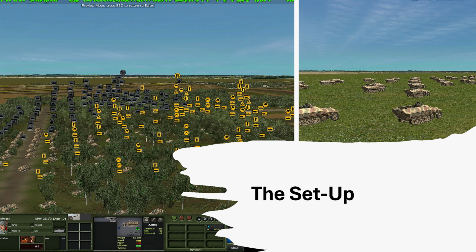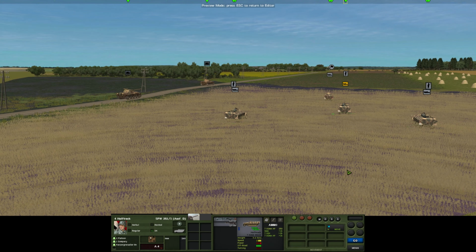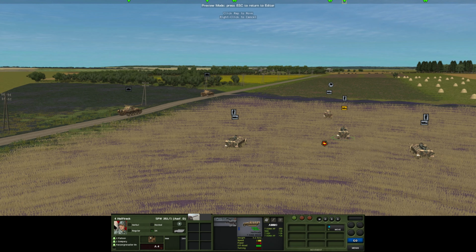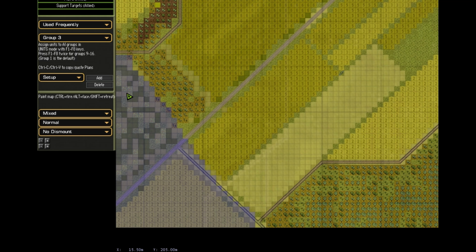The setup. There are two key parts to the setup. The first is how we place units on the 3D map within the editor. The second is how the AI plan then interacts with the setup you have created in the 3D map view via new map zone tiles you might choose to paint on the AI plan 2D map.